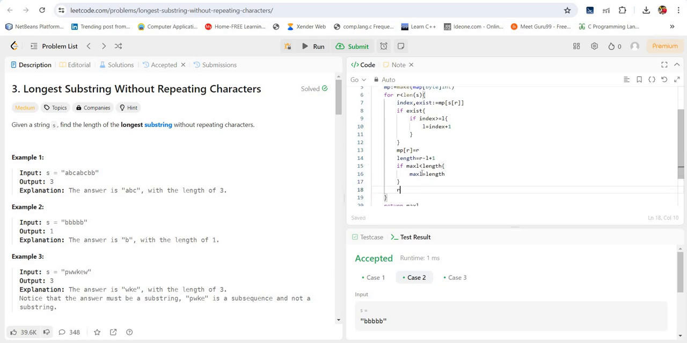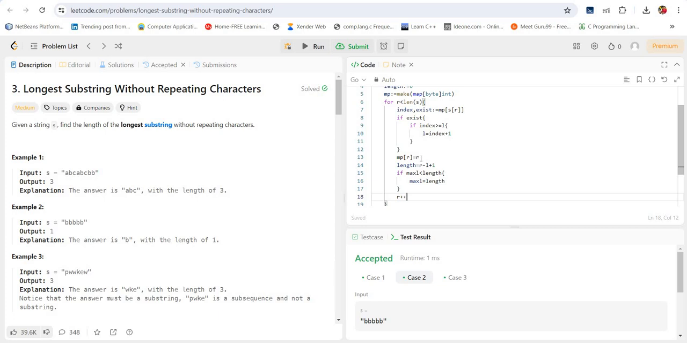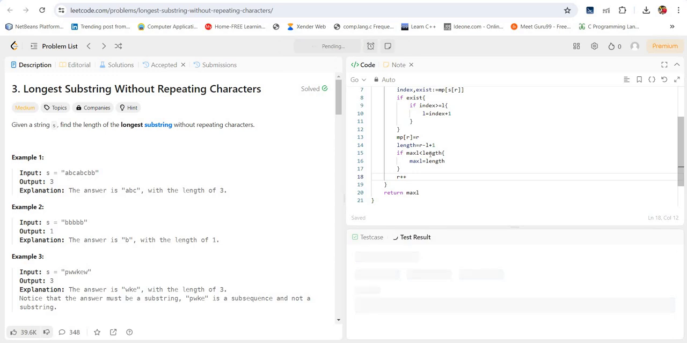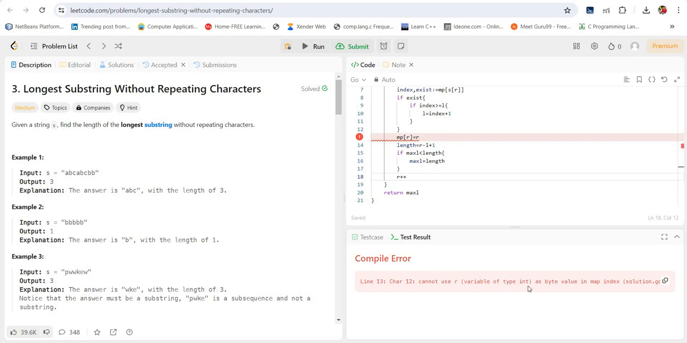Now we have to move our pointer also, so r plus plus. Anything else? Now L will move here, R we are moving here, maximum length we are calculating here. I think it's enough. Let's run it. If we are missing anything, we'll get to know. Okay, here it says cannot use variable of type int as byte. Sorry, here we have to take it as string. Now run it.